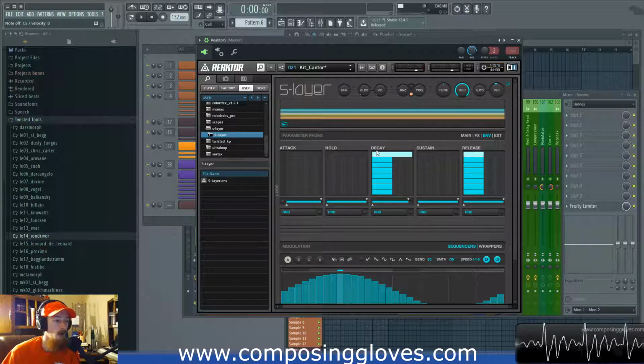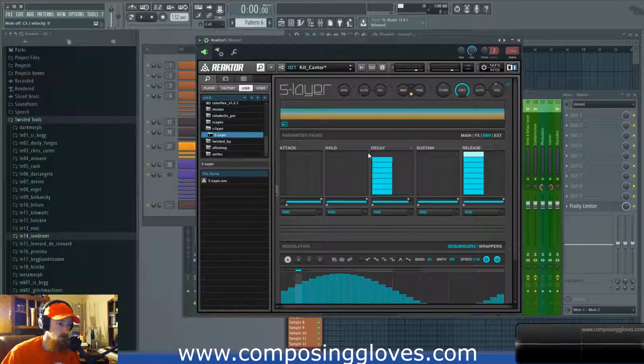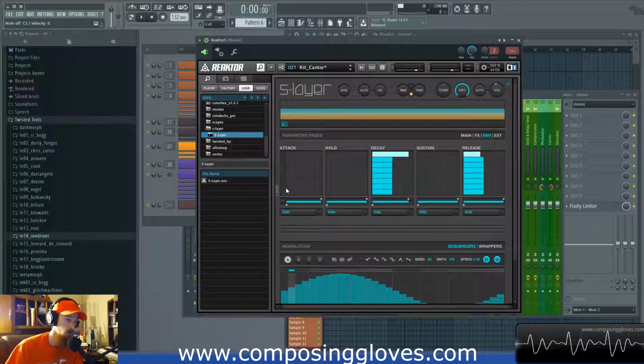And we also have a decay, which is just like you would expect. And then we have a sustain, and we have a release. Now, our release, of course, is when you let go of the key, how does it fade out? And then we also have a loop setting.